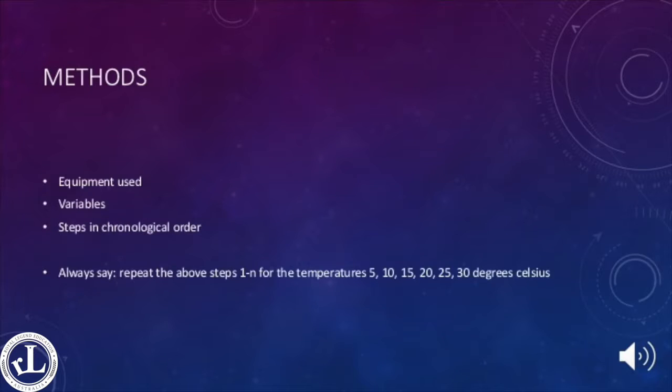Now, moving on to methods, there are a lot of things to be discussed in the methods. First of all, you might want to compile a list of equipment you've used in your experiment. Second, you want to list the variables that you have used: the controlled variable, the dependent variable, and the independent variable. Third thing you might want to do is include all the steps of your experiment.